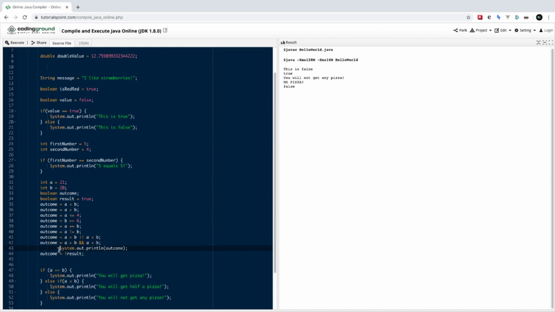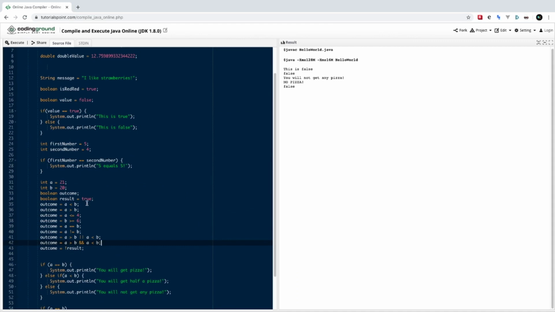This next one, we do AND, which means that both of these have to be correct. So if we run it, we're going to get false. Because while 21 is greater than 20, it is also not less than 20, which means that it must be false.